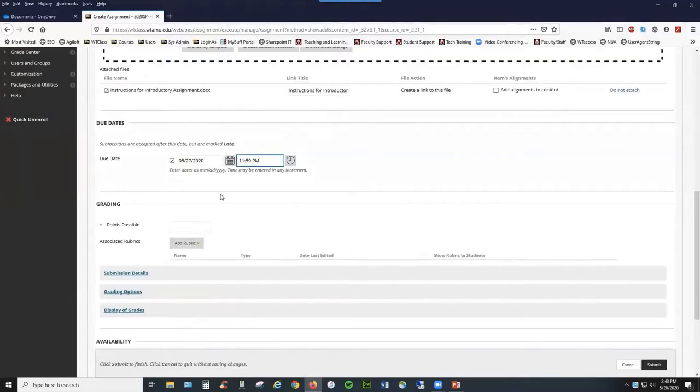And then once you enter in your due date, you can also go into your grading section. So this part is super important. This is one of the sections where, if you were to hit submit right now, it would say it can't create this assignment for you because you did not assign points possible. So here you're going to assign how many points are available for this assignment.